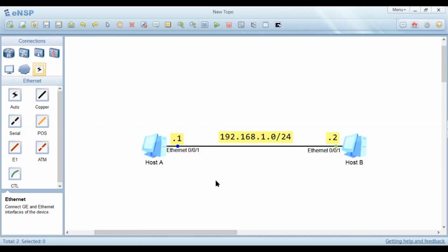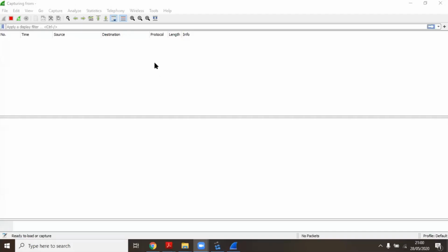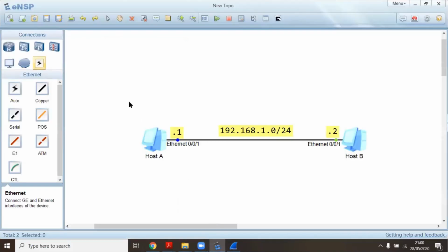So let me just share my entire screen, so that you can be able to see. Okay, so you're able now to see my Wireshark? Excuse me, can you go back to the previous slide? I want to get how to do data capture in Wireshark.